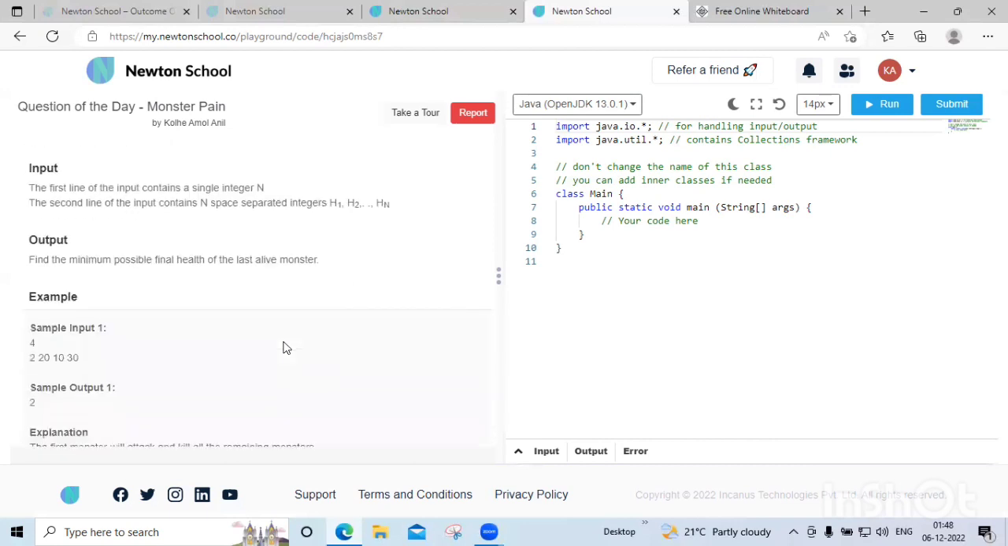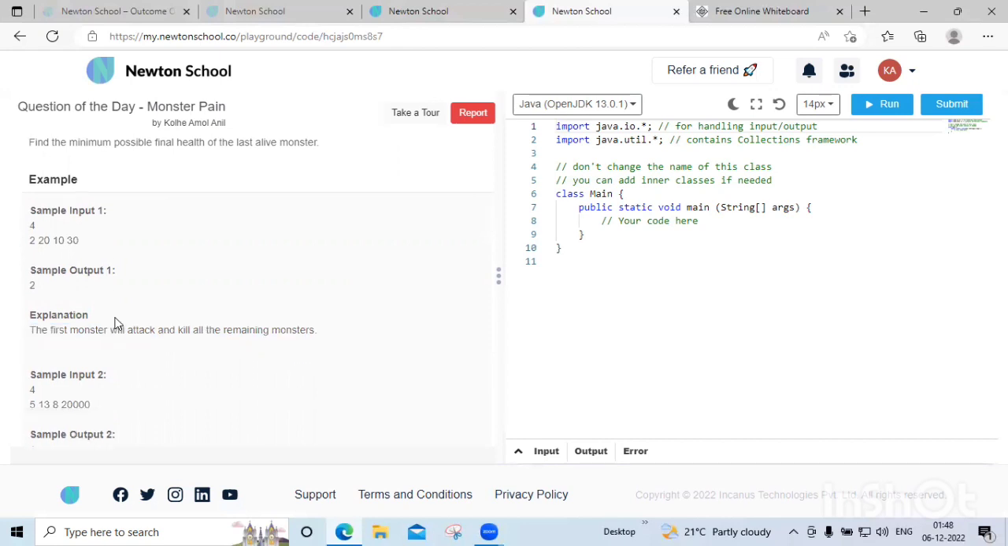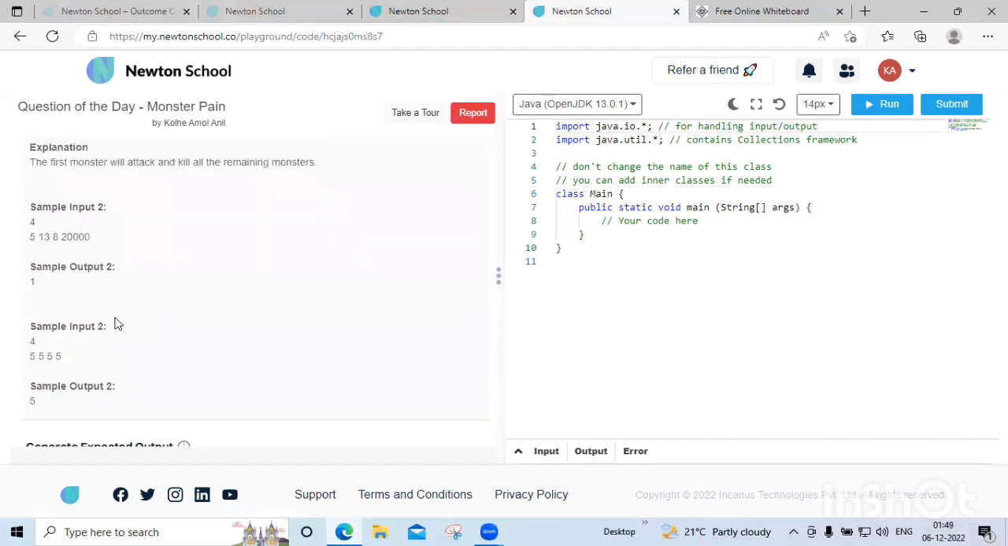Here we can see the input is given and its output is given. The first monster will attack and kill all the other monsters. Okay, this is the sample input and its output.